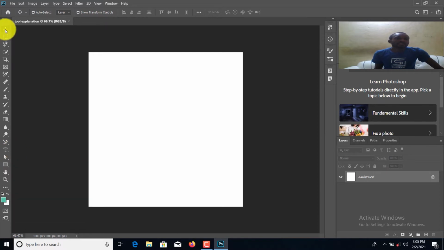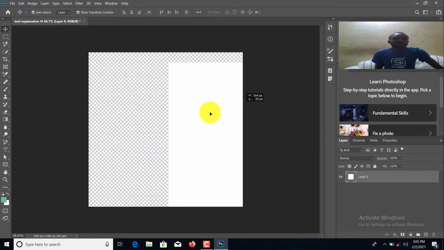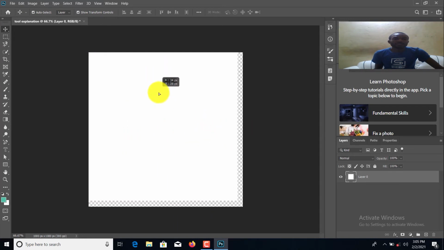So the first of it is our move tool. The move tool, if you right click, you will see that you have a move tool and an artboard tool. A move tool, as the name implies, simply helps in moving objects. For example, I unlock this layer, I can easily move the background from one place to another. So that is the help of the move tool. You can use it to move photos, you can use it to move text, you can use it to move anything. So the move tool is simply to move objects from one place to the other.